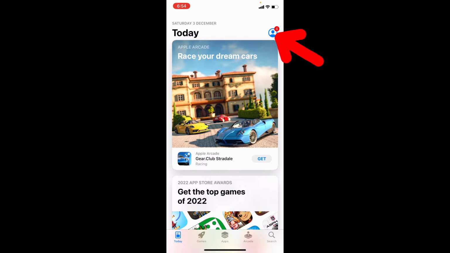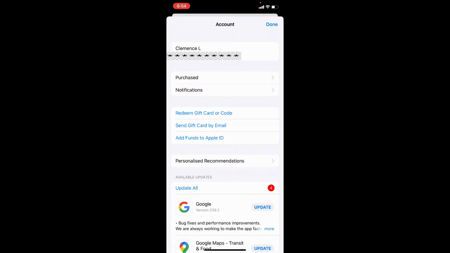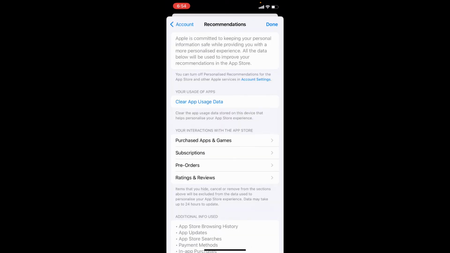Then click here. Now tap Personalized Recommendations. Now you can see this option Ratings and Reviews. Open that.